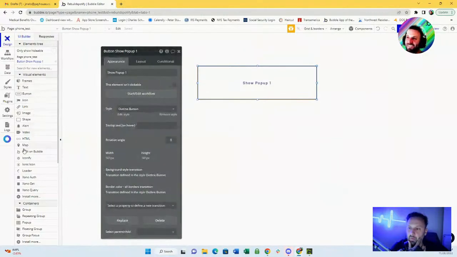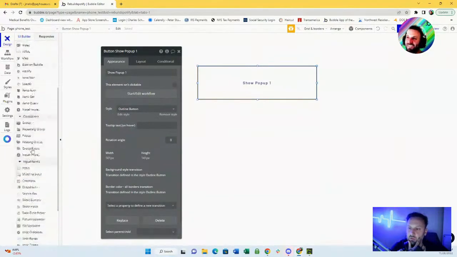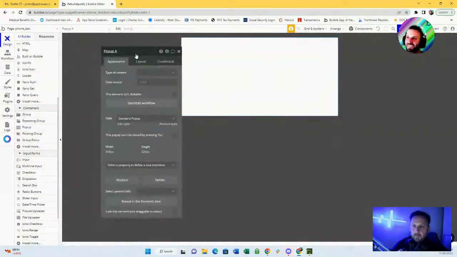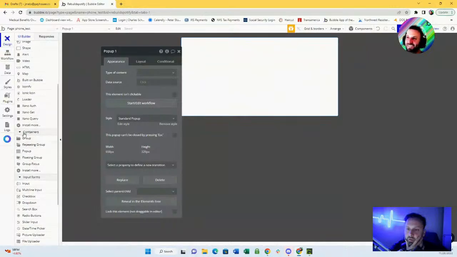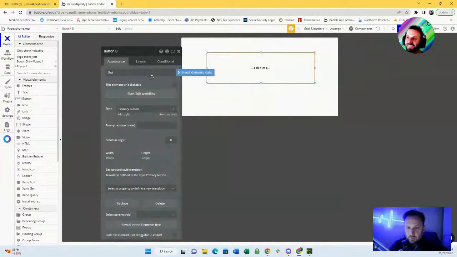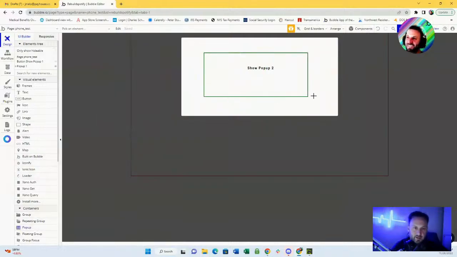All right, and then let's drop a pop-up on the page. Pop-up. This will be pop-up 1. And then I guess what we can do is have another button in here. And this will be show pop-up 2. Pop-up 2. And then that will show another pop-up. Clicking that button will trigger another pop-up, right? That is my understanding of what a nested pop-up is.